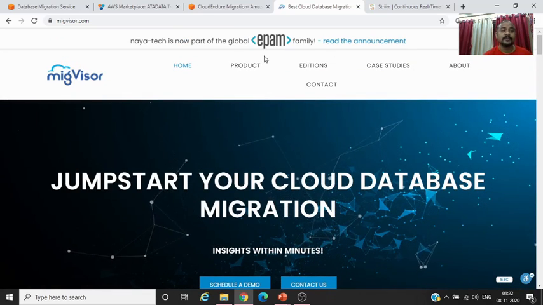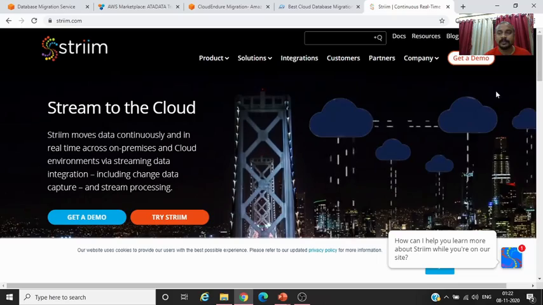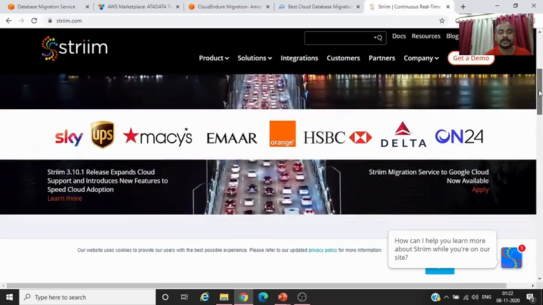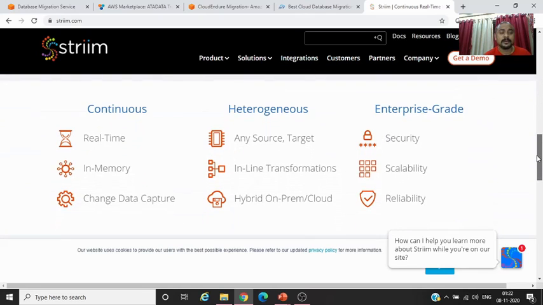EPAM is also coming up very high globally as part of cloud migration into the digital space. And Striim is a partner of Google. Google also promotes them, and Striim joins all the seminars side by side with Google. They are continuous and real time. Even when you are moving large-scale data, it happens with less than a minute of downtime. Less than 1 minute is a big number; it would be a few seconds of downtime.